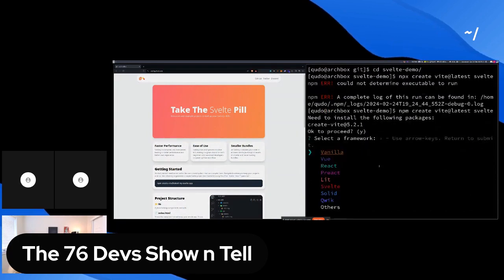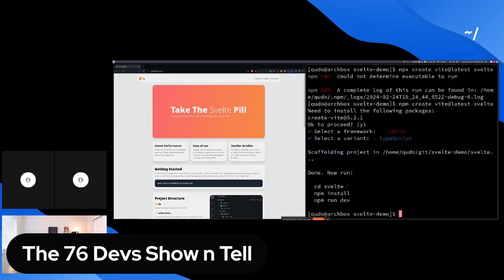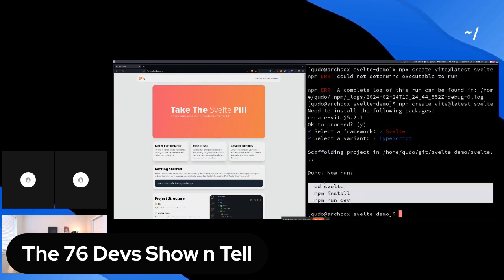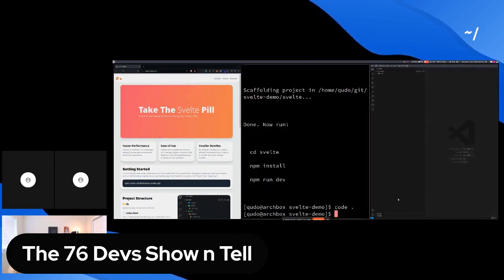That's cool. But the other thing I like about this CLI is you can generate a lot of different things. You can generate a vanilla app, a Svelte app, Solid, whatever. This is just using the Vite create CLI that they have. So once you run that, we're going to do Svelte, of course. We're not going to do SvelteKit today. Let's just do a Svelte app with TypeScript. Keep things nice. It says it made a folder called svelte for us. We can install it and run it. Let's open up this folder in VS Code and see what it looks like.